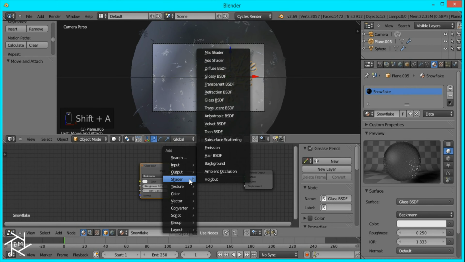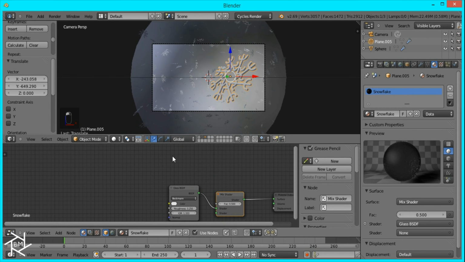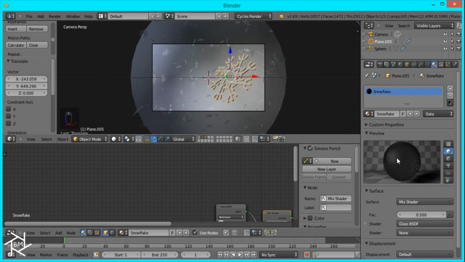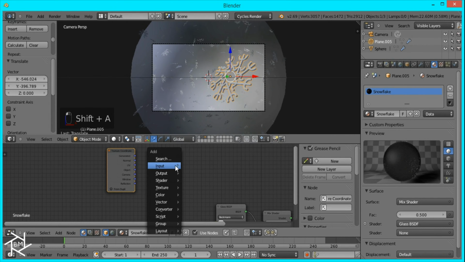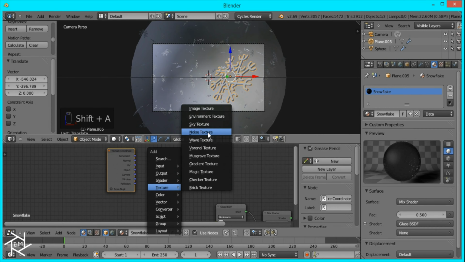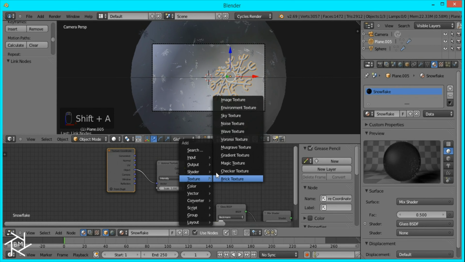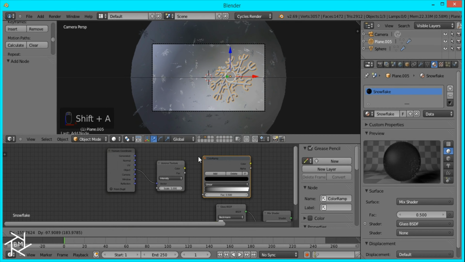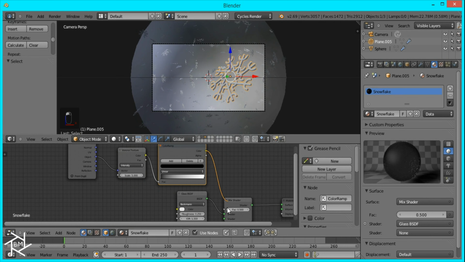and I'm going to add a mix shader. Whoops. And for our factor, we'll be using a texture so that we can create some glittery parts. And first I'm going to add a texture coordinate node, a Voronoi texture, and make sure the object output goes into the vector. I'm going to add a color ramp, and I'll plug it in.